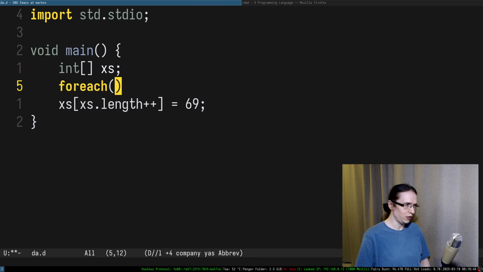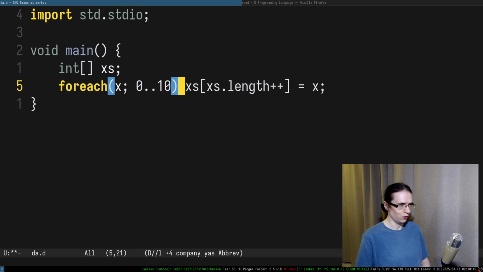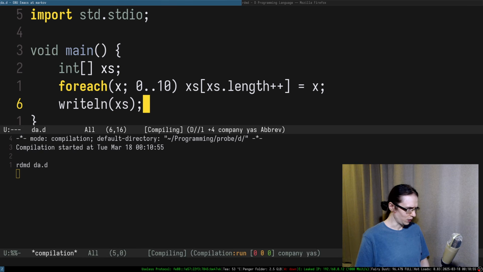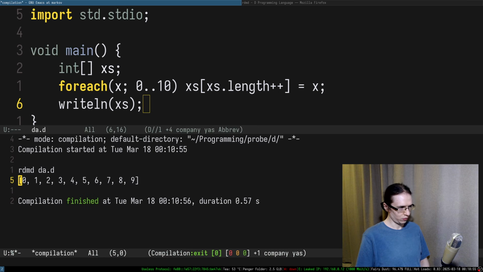You can do something like foreach, right? So we can just iterate from 0 to 10, and we can append those things in here, and then we can write this entire stuff. So it's a pretty good solution in my opinion. Okay, and there we go. So it works. Pretty cool.